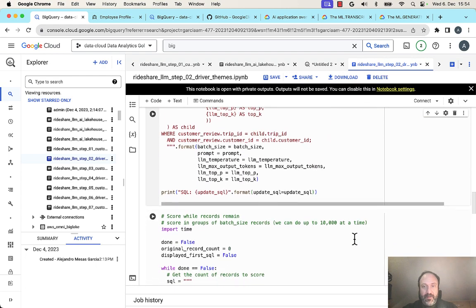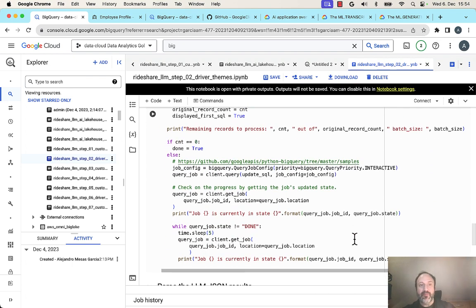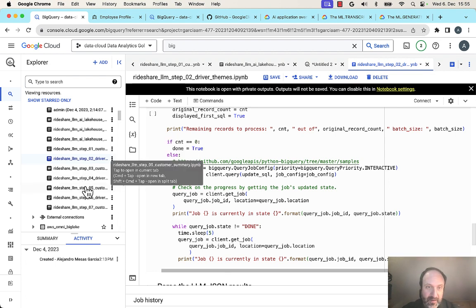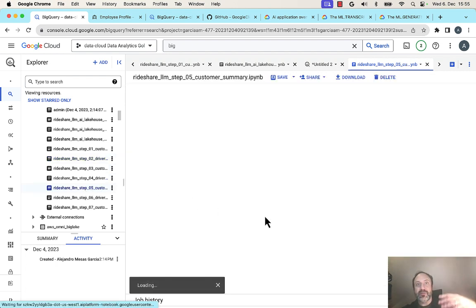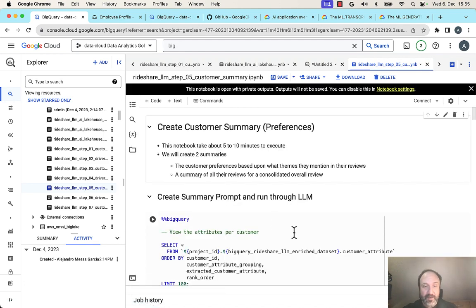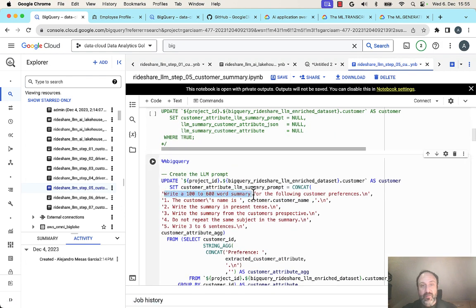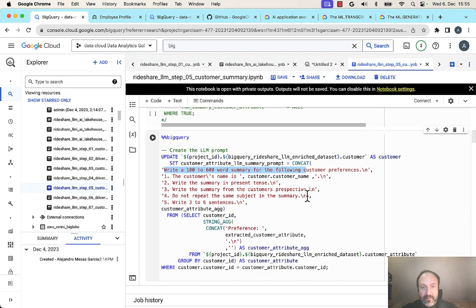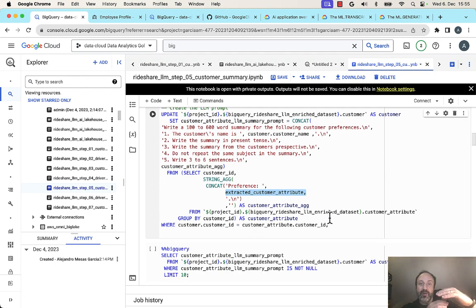And then same thing here, we execute this in batch mode, and we iterate until all of them are performed. The last thing that I would like to show, because I found it quite illustrative, is that sometimes we want to, for example, summarize all the different reviews that we have for a customer. So this is another example. What we are doing is writing a 100 to 600 word summary, and the interesting part is that we are going to send, for example, all the customer attributes or the customer review. In this case, it's going to be the customer attributes.